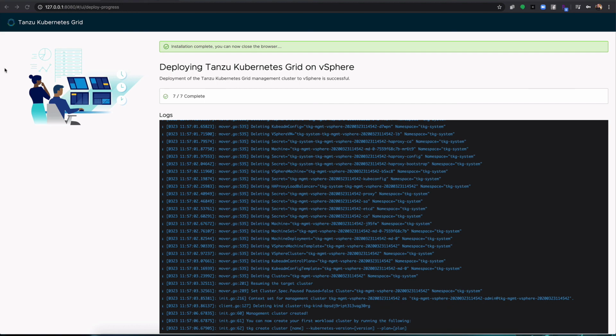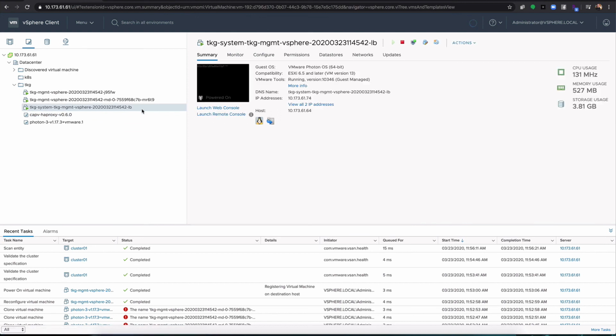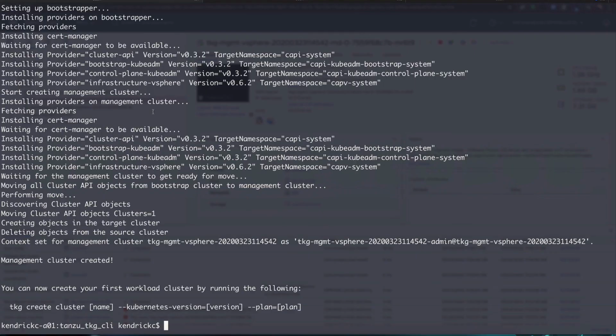After this process is completed, looking at the vSphere UI, the control plane and the single worker have been deployed because we specified the type of cluster as development. Now that the management cluster is ready, we can deploy a workload cluster by specifying tkg create cluster and the accompanying flags for customizing that particular deployment.